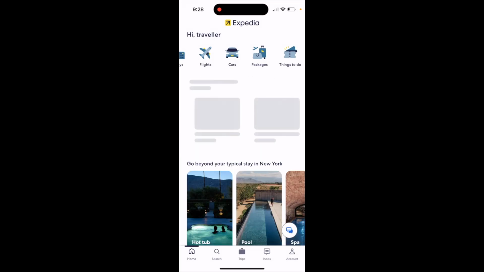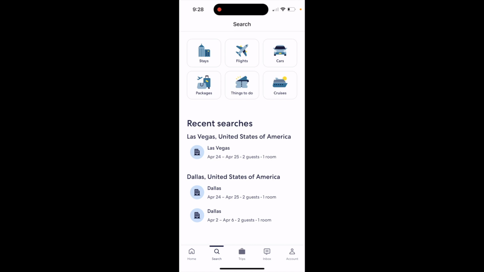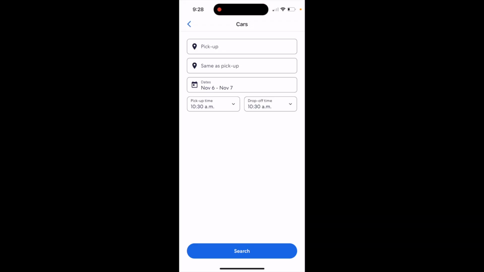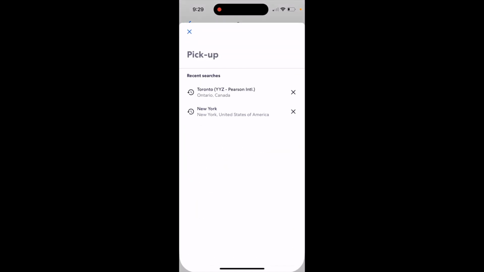But also another way you can do is just go down to the bottom left, press on search right here, and then where it says cars right here, in regards to transportation, you can go ahead and press on that in the top right, and then you can sort of view the different cars. So you can go pickup, same as pickup, the dates, etc. You can press on search or pickup, whatever the case may be.